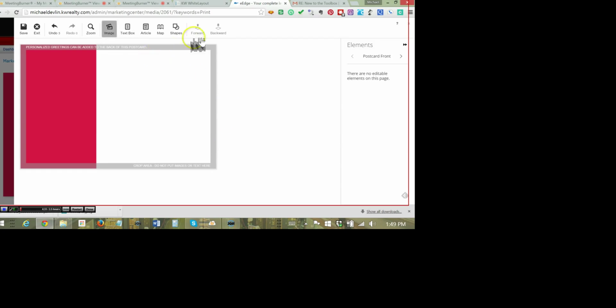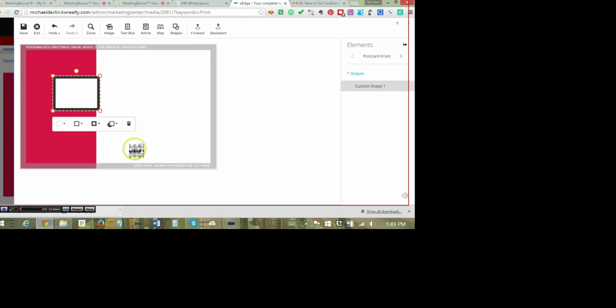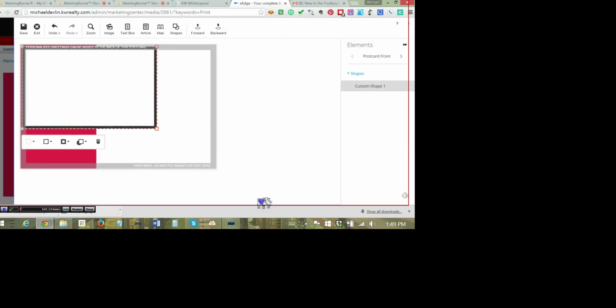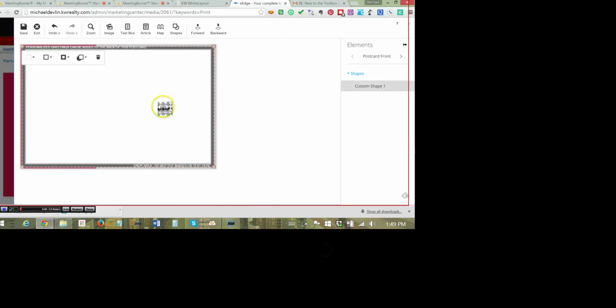So what I would do is go up here where it says shape, pick a box, drag the box so that it exceeds the width. And then this is the border thickness, and we want it to be 0. And what that's given us now is a plain white postcard, right?